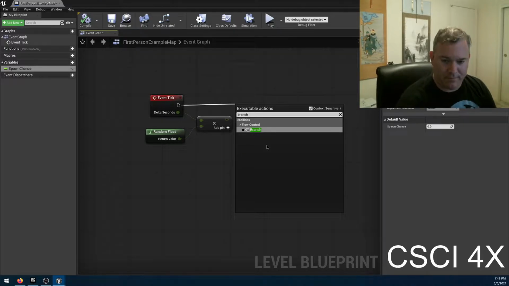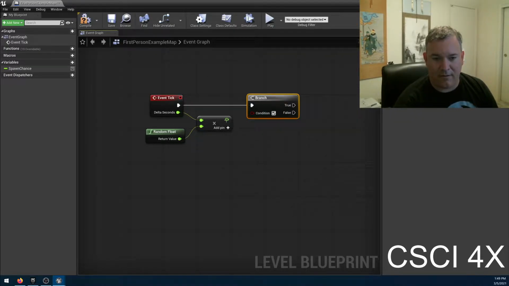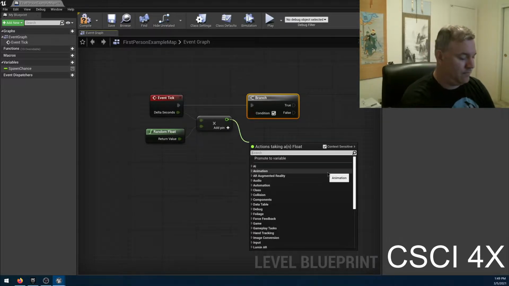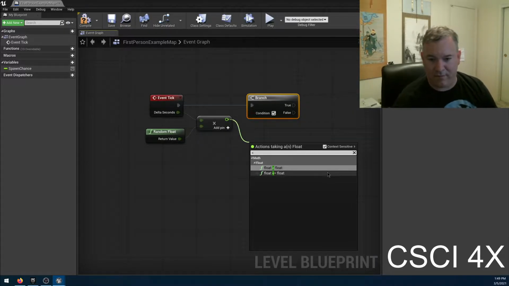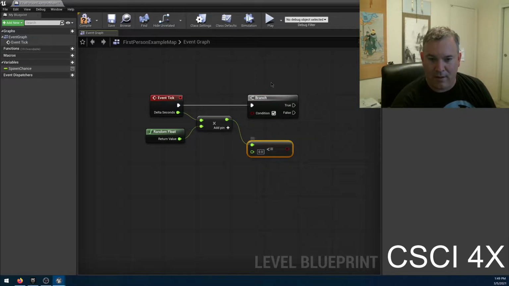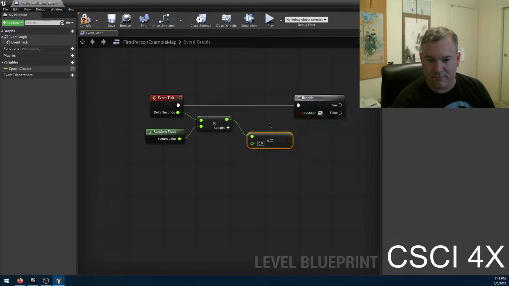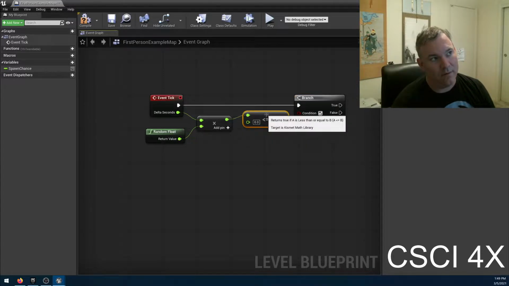And what we'll do is do a branch and say if this is less than, or greater than, less than or equal to some threshold. No, wait, it's always going to be small, right? Because we're multiplying it by a small number.